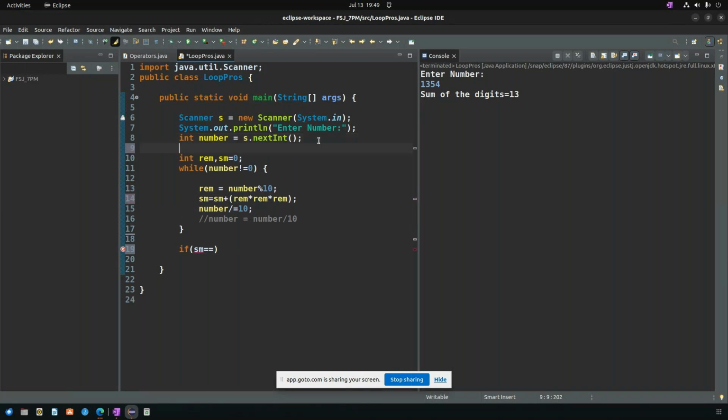So what I need to do is take a temporary number, temp is equal to number. We are making operations on the number, but we are equating sum with the number, and there will be a problem because the number ultimately goes to 0. So now I'm saying sum is equal to temp. If sum is equal to temp, it is a cube Armstrong. This only works for cube.